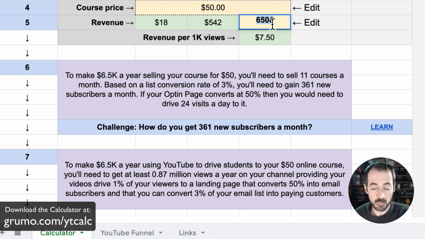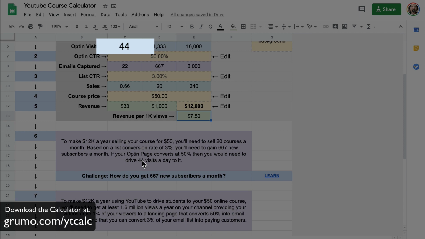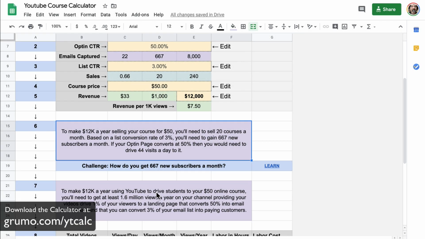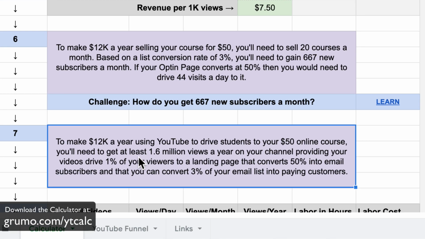So if, let's say, you want to get to $1,000 a month, so that would be $12,000 a year, now you have to drive 44 visits a day to that landing page where you're going to collect their email address. Another way to explain this calculator is already written here: to make $12,000 a year, so that's $1,000 per month on YouTube, driving your students to a $50 online course, you'll need to get at least 1.6 million views a year on your channel, providing your videos drive 1% of your viewers to a landing page that converts 50% into email subscribers, and that you can convert, again, 3% of those subscribers into paying customers.